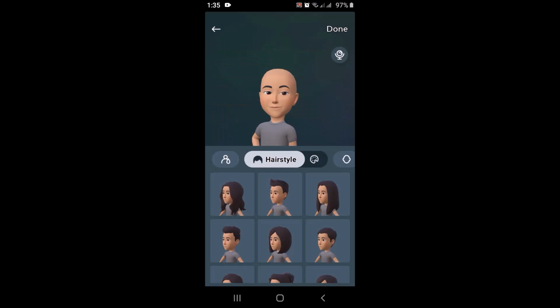After you're done selecting your skin tone, now you'll have to select your hairstyle. Do it accordingly for male and female. So as I'm a female, I'll go with the long hair. So then after you're done selecting your hairstyle, swipe towards your left hand side.